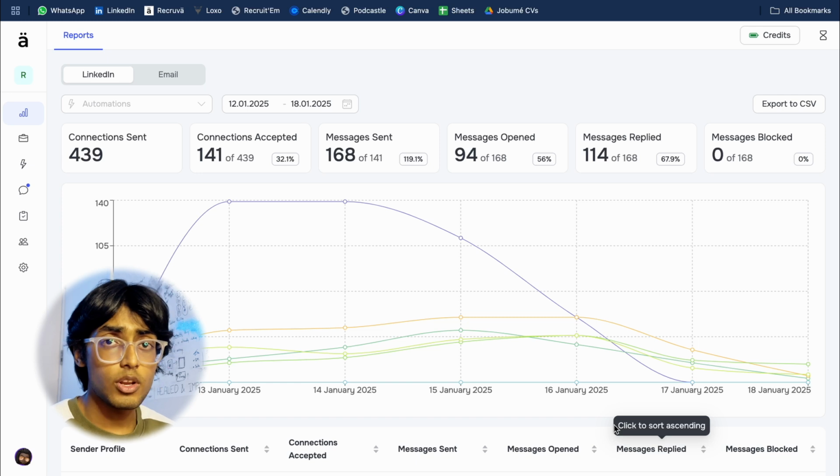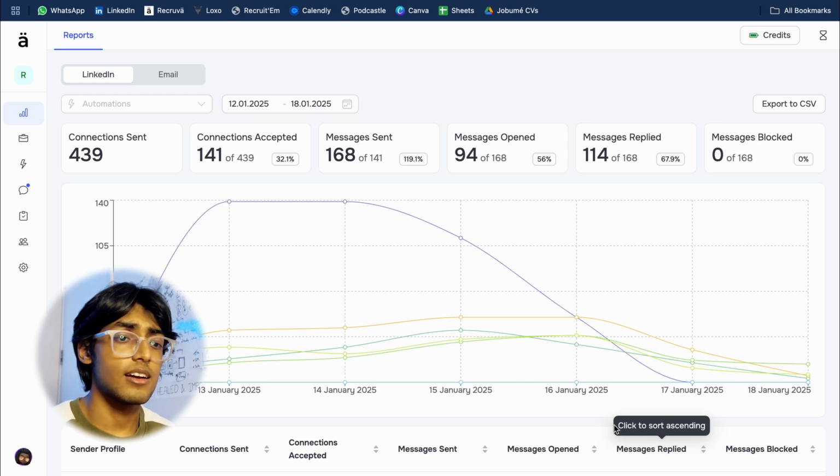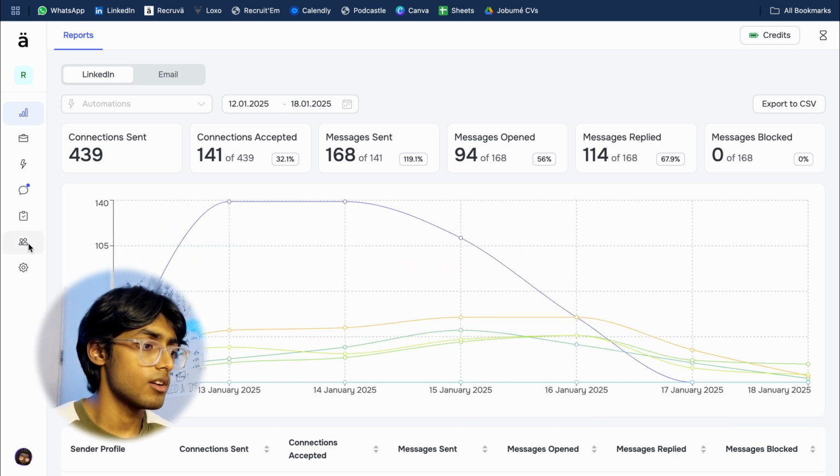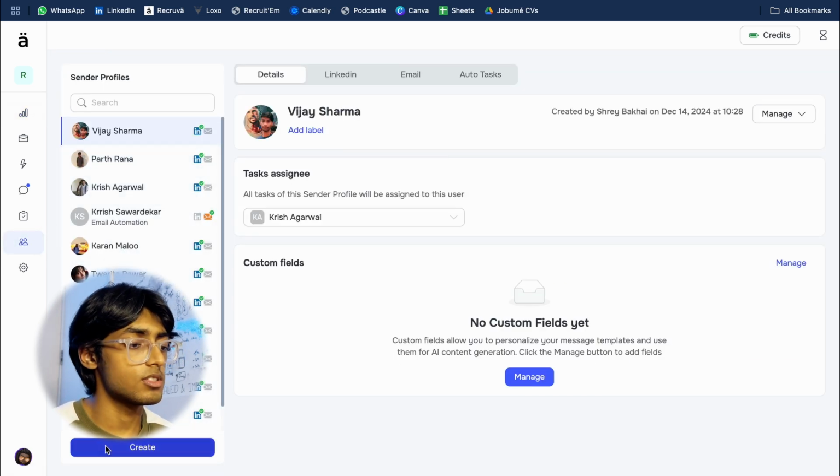Okay, so the first thing that you want to do when you first create your account is to add some sender profiles. Sender profiles are basically LinkedIn accounts that you want to connect with our platform to allow you to start sending connection requests and messages and all that sort of stuff. Or you could add emails as well. So you're going to go over here to the sender profiles tab, and you're just going to click create.